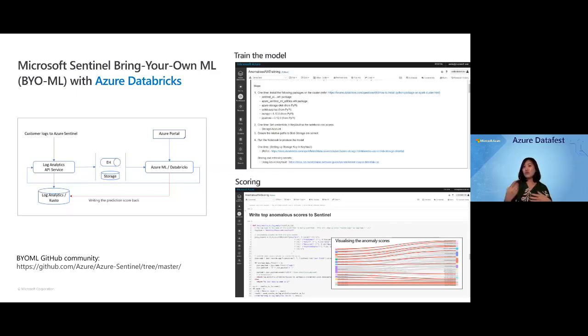That is how you build your own machine learning model and have visibility around the result from your machine learning model in Sentinel. And you can take action after, it's up to you, right? Or you just want to have visibility around the result of the machine learning model that you build. All right, this is one way to bring your own machine learning to Sentinel.